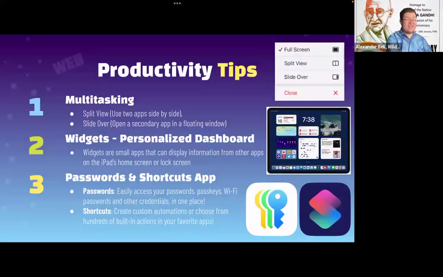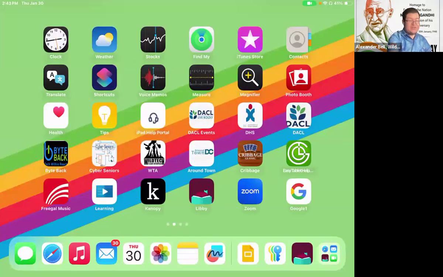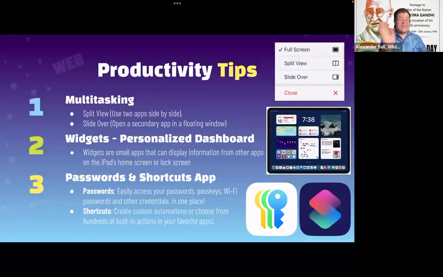And the other app I want to highlight is the shortcuts app. So I haven't talked about this before. I'm glad I'm able to do so. You can create custom automations with this app. So this is what it looks like. Let me go back to it really quick. This is what the shortcuts app looks like on your screen.